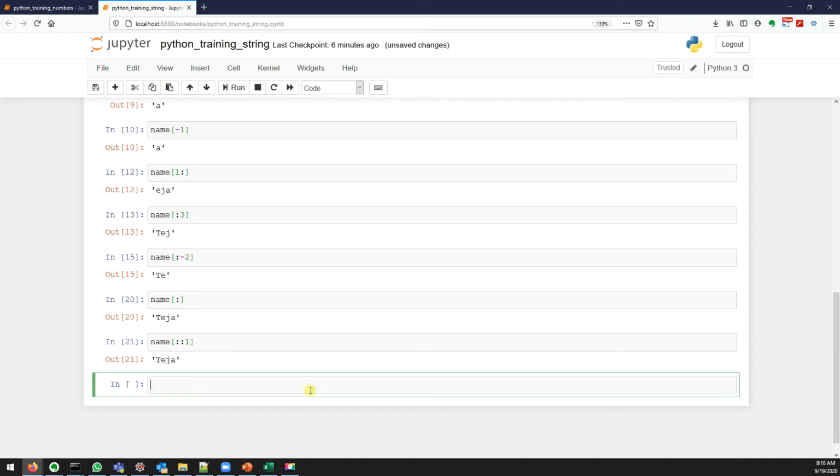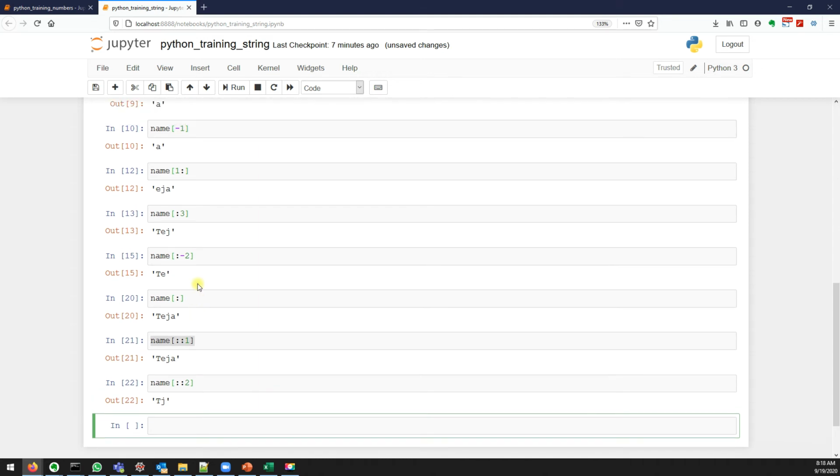Colon 1. I got everything. Now maybe I'll say 2. Did you see? I'm just saying skip one between TEJA, right? So TEJA. I'm just saying skip one number in between, which is this one and this one, right? So what I'm trying to say is, get all the string, but go in step of size 1. So in this case, I'm saying step of size 2, right?